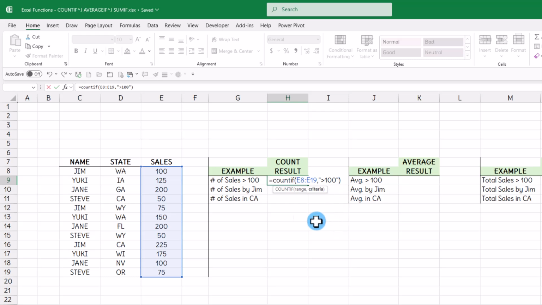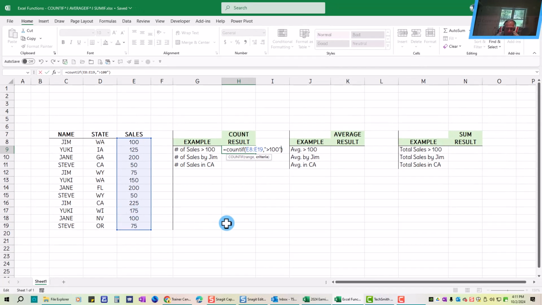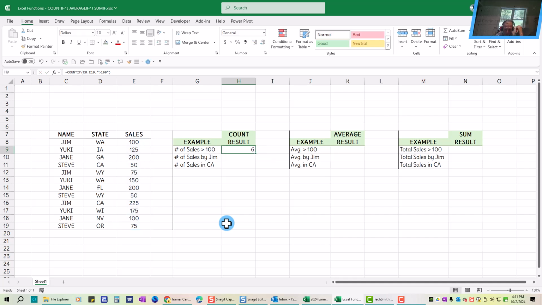The answer is going to be 6. 1, 2, 3, 4, 5, 6. If the answer is not 6, I will mail you a check for $10. Phew. Okay, so it worked. Let's do another countif function.